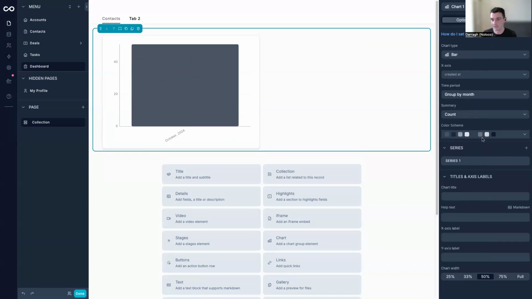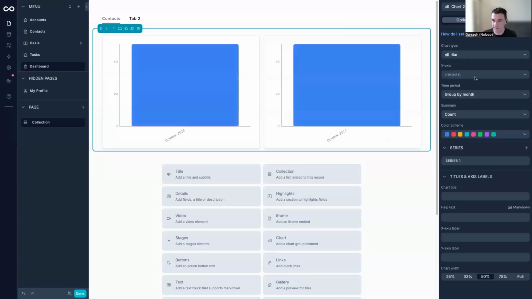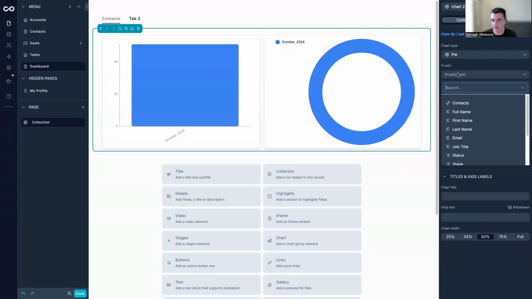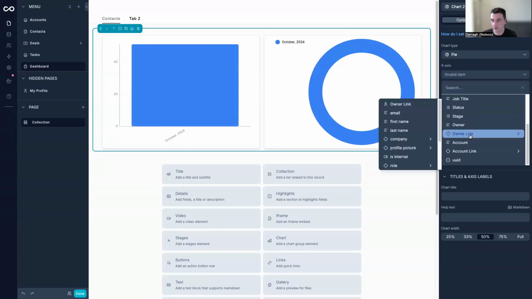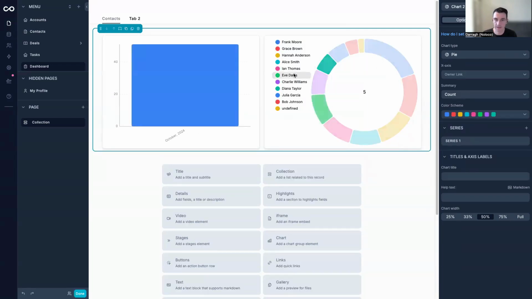And then, of course, I can duplicate this chart and make a few subtle changes that will make it more interesting. So we can keep it as a bar chart. Actually, we can change it to a pie chart. And we can then make it the owner. We can say, okay, who's the owner here? And we can see a summary per owner, right?